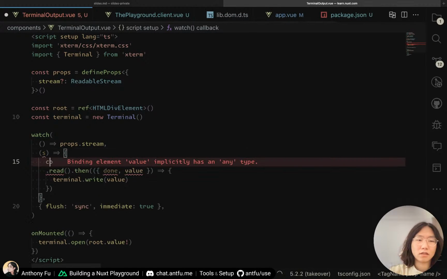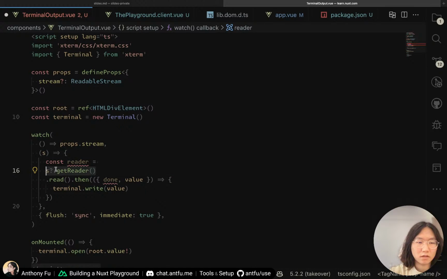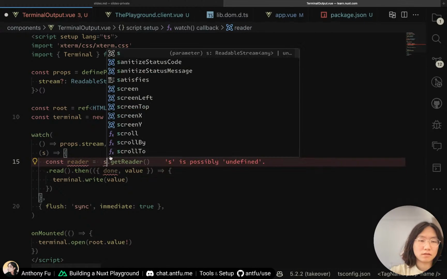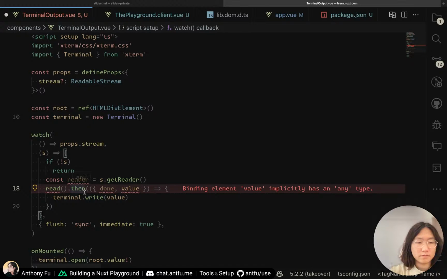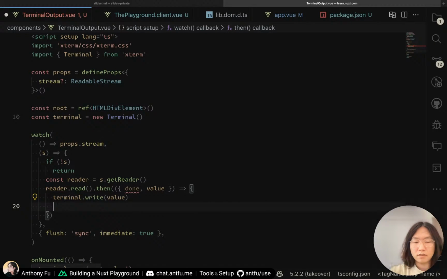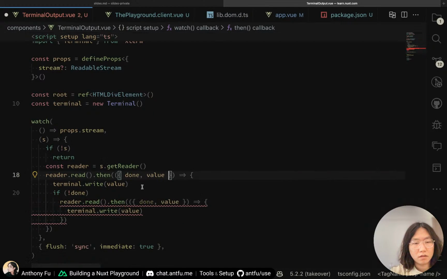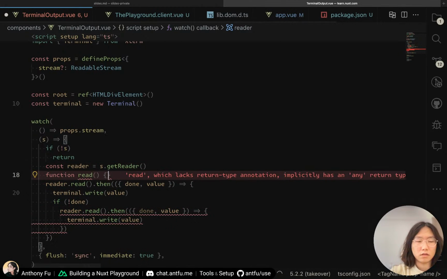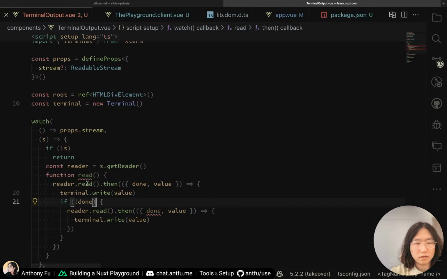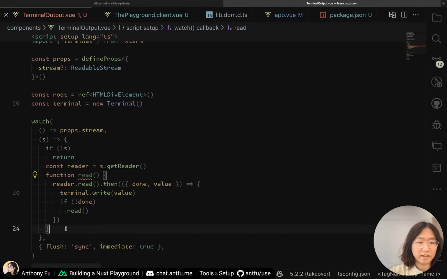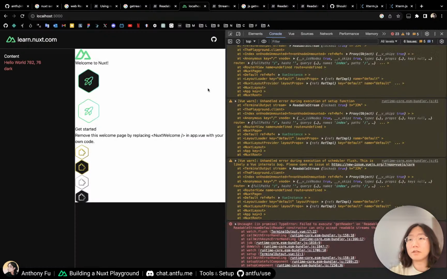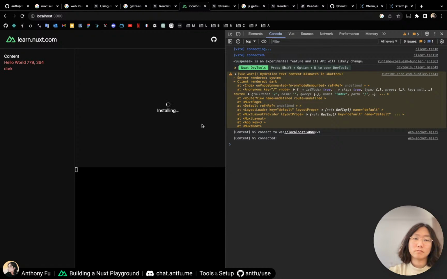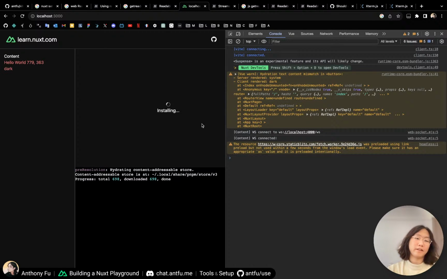So reader, yes. So if not as, we just return it. So reader read, and if not done, I think we'll just read, right? And read will be like that. And then if it's not done, we just read again, like that, and we read. So this will be recursive, I suppose, and then restart. Okay, oh, okay, finally.